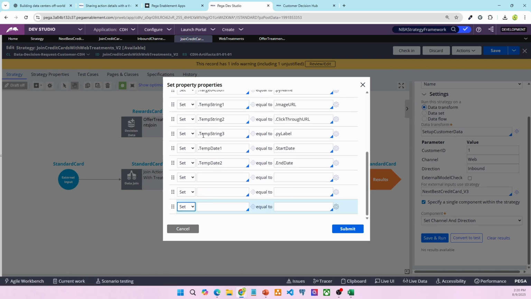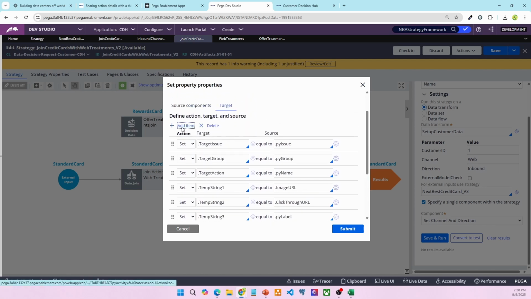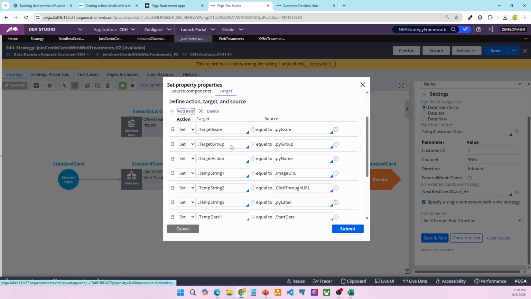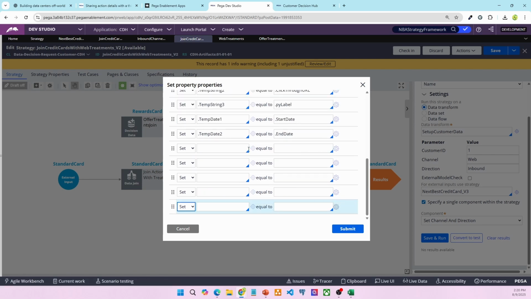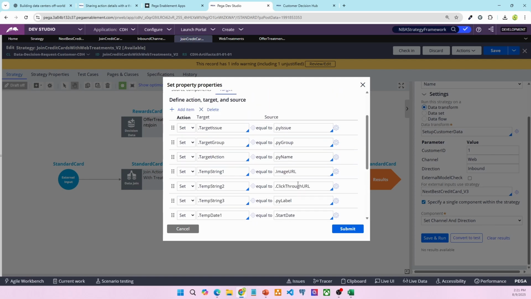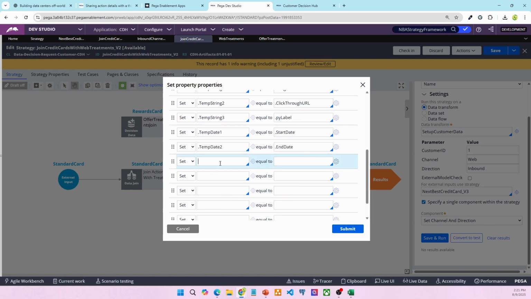So we will not use the data join component now. We will directly include the decision data in the strategy path. So when we do that, what will happen? All the attributes will be overridden, like PY issue, group name, all this will be overridden. When these are overridden, the actual action names, click through URLs, start date and end date will also go, because these attributes are also present in the web treatments decision data.